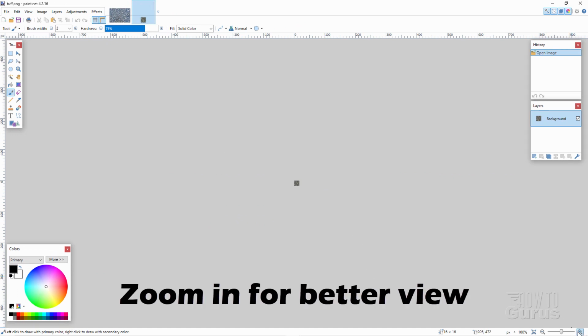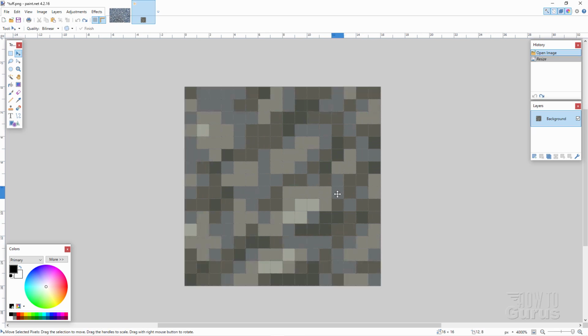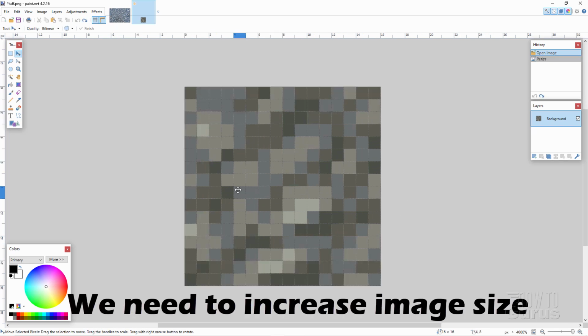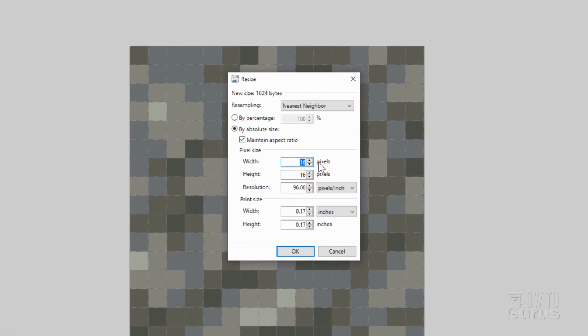Bottom right hand corner, we can zoom into this a little bit, get it larger so you can see that. There we go. Okay, that's pretty good. Now these are individual pixels in here, as you can see, so we need to make this a larger image. And for that, go up here to image, come down to resize, and want to increase our pixel size. But first, set the resampling up here to nearest neighbor. That keeps everything sharp and in focus.